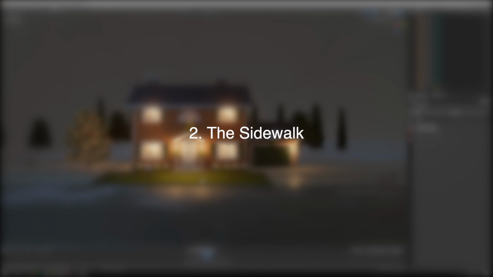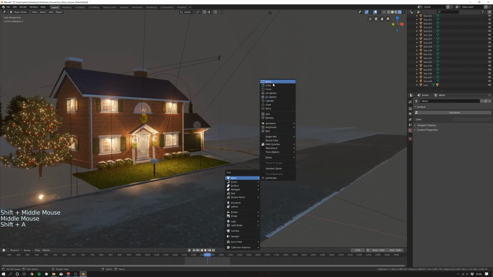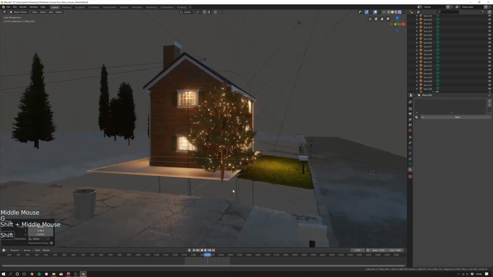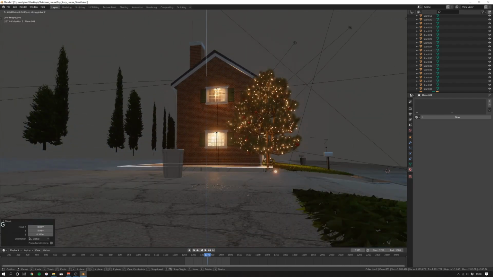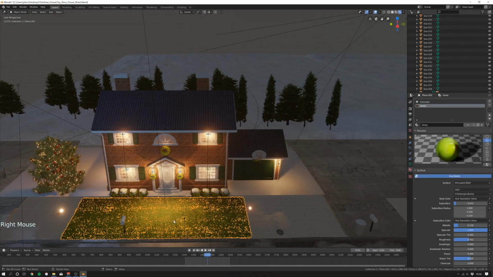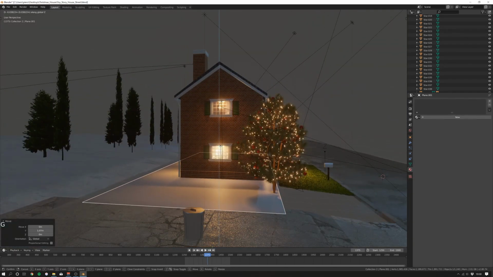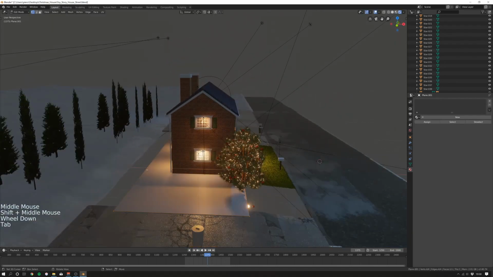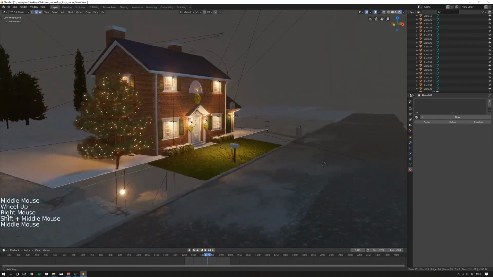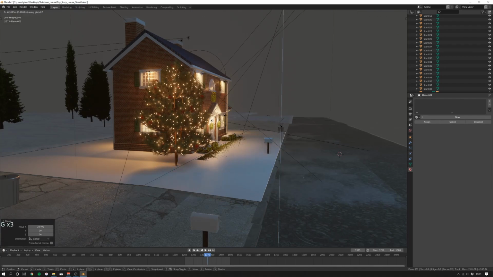Step 2. The sidewalk. In order to create the sidewalk, we have to add a plane and place it at the bottom of the house, scale it and give it a rectangular shape. Now you can select an edge and extrude it, creating an inclination going near to the street.